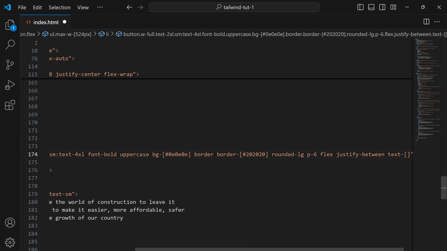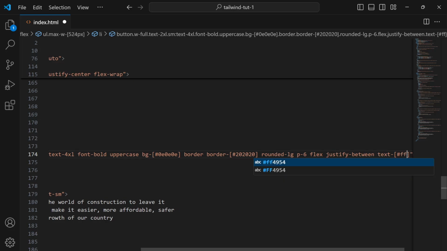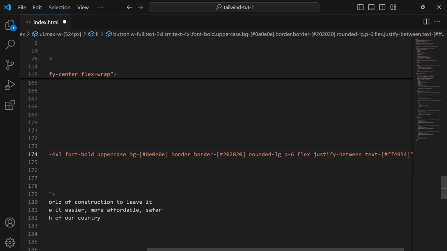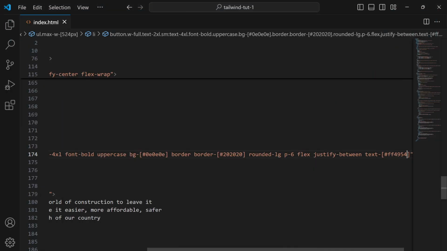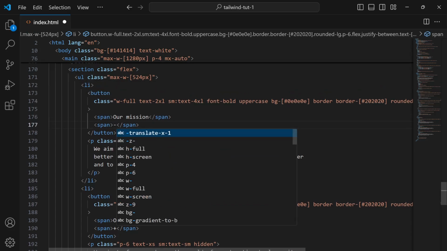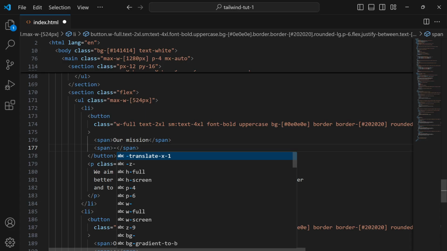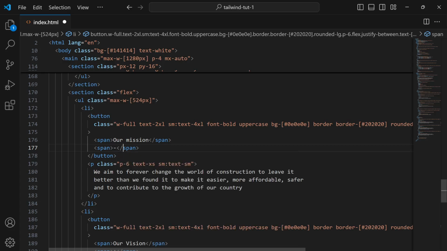So I think it was FF4954, right? So just FF4954, and I think yeah, so it's working. Also, we want to change the plus into a minus. So we're going to be doing all this stuff in JavaScript, so that when the user clicks it, it's changed and it's responsive, and it has good state management. But not in today's video, in the next part.